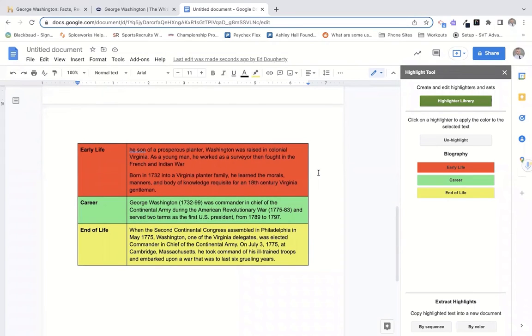So super easy tool to use to identify information within a document. You can use this for fact and opinion, you can use this for identifying information biography like we did, any kind of definitions, words that you're talking about as sight words. You name it, you have that library of highlighter tools that you can create and customize so your students can conduct the work that you're looking for them to complete.